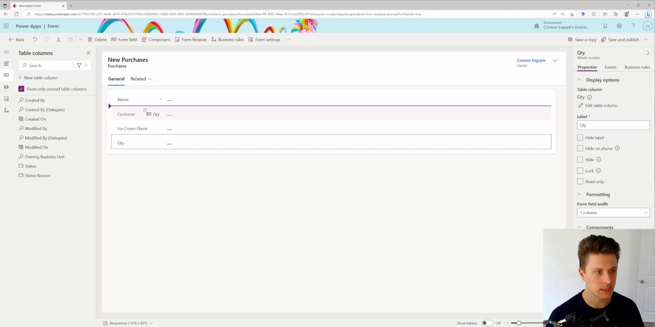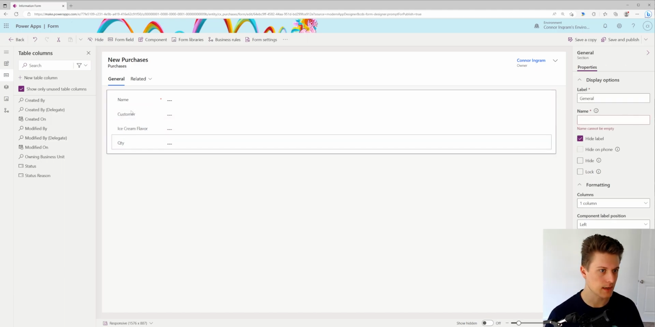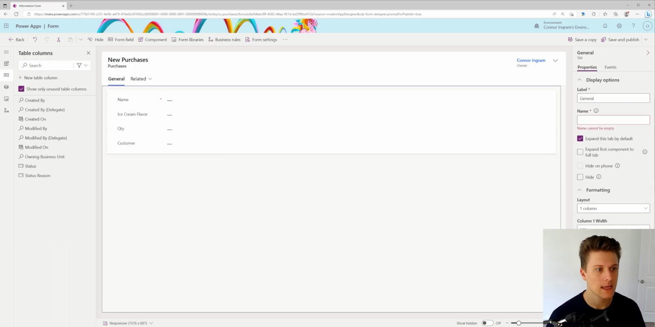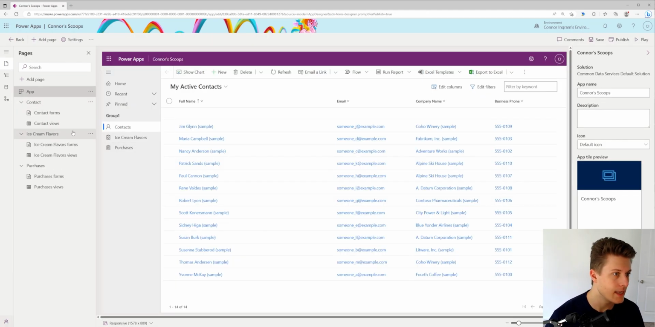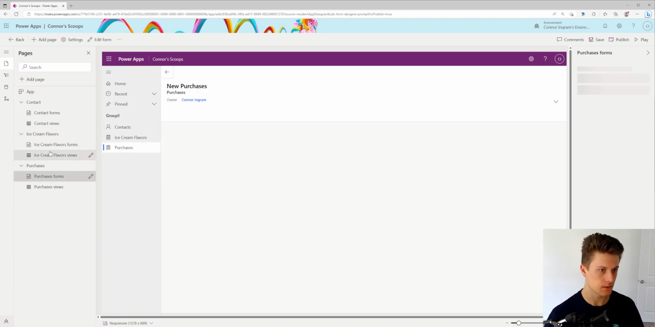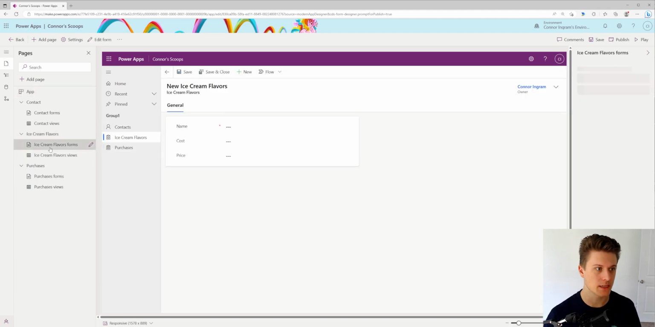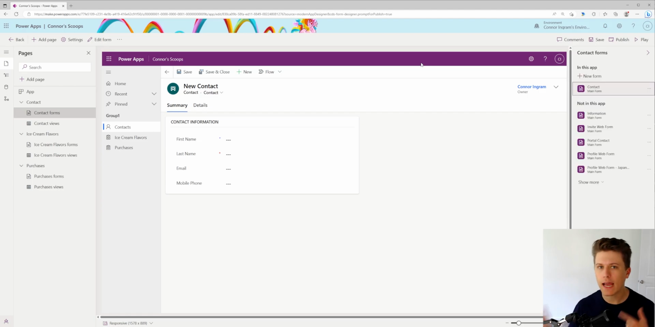And again, to reorder these, we can just kind of click and drag them. So I think I want the ice cream flavor first, then we'll do quantity, then we'll list the customer. And again, I'd like this to be a 2-column layout, and I want to hide this section so we just get half of the screen used here. All right, now we have forms for each of our tables configured. So let's save and publish and start adding some data so we can configure the views.